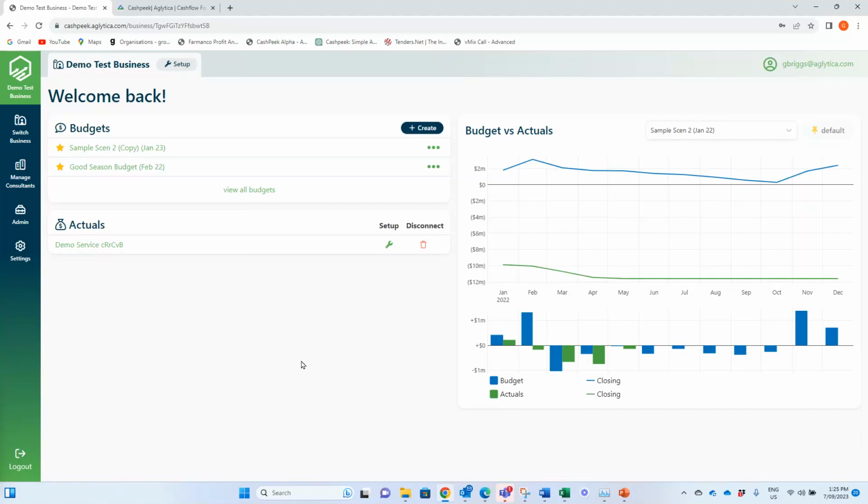That's the home screen for CashPeek. Pretty simple, pretty effective, and a better way to budget with CashPeek.